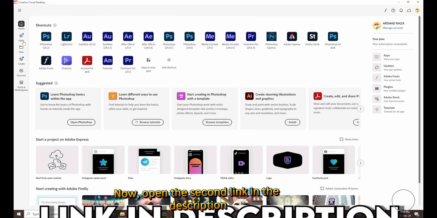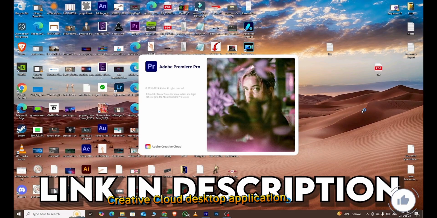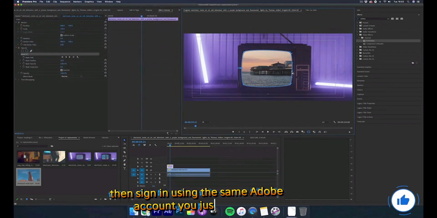Now, open the second link in the description and download the Adobe Creative Cloud desktop application. Install it on your computer, then sign in using the same Adobe account you just created. After signing in, open the Apps tab. Locate Adobe Premiere Pro and click Install. Wait for the installation to complete, and you're all set to start creating and editing videos.